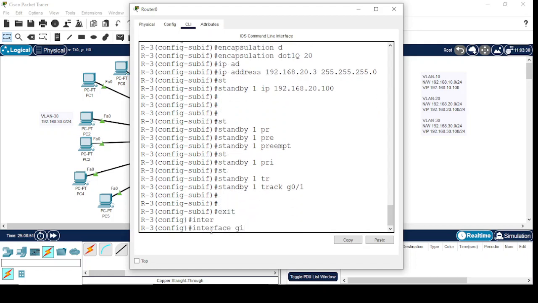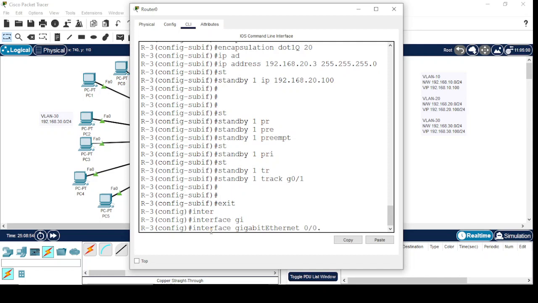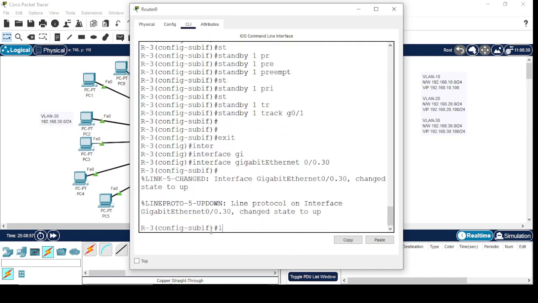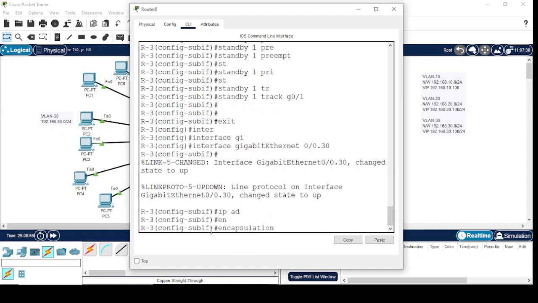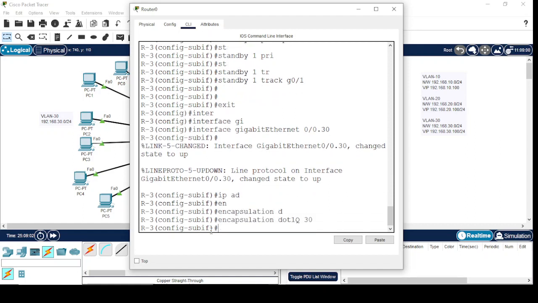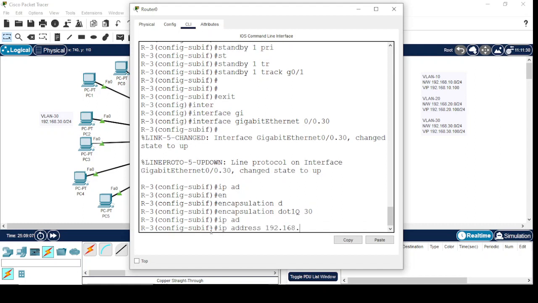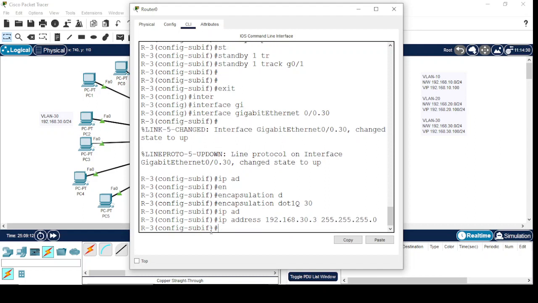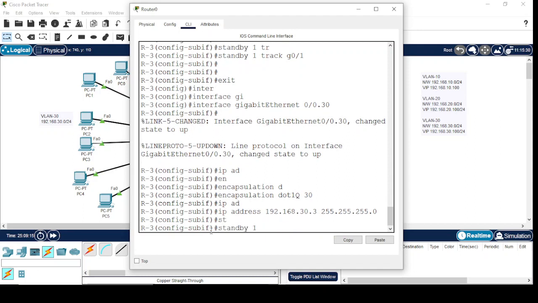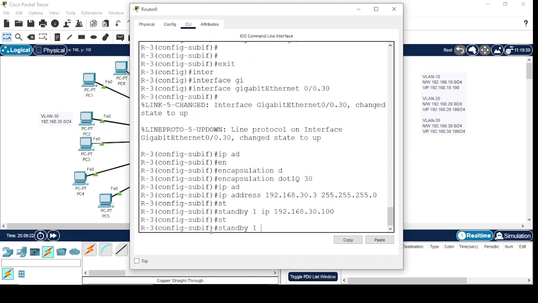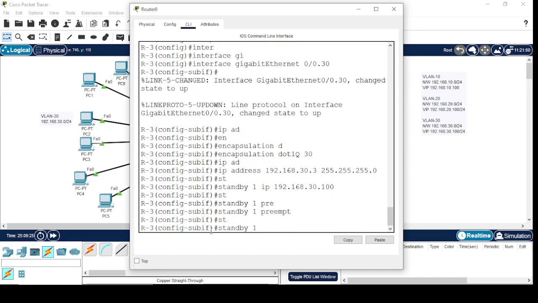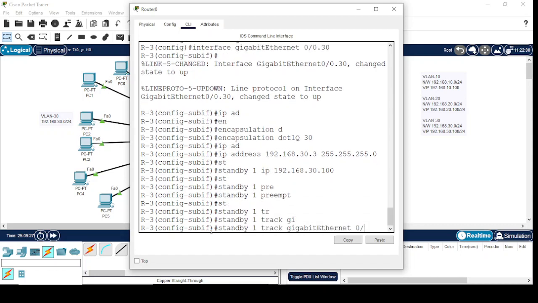Interface gig 0/0.30, encapsulation dot1Q 30, IP address 192.168.30.3. Standby 1 IP 192.168.30.100. Standby 1 preempt. Standby 1 track gig 0/1.